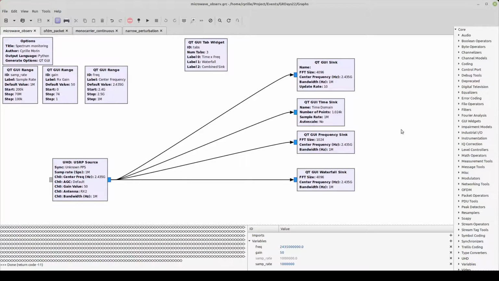And so at the end, we'll see a practical demonstration with over-the-air and real hardware, real radios, with a comparison between an OFDM system and a single carrier system in the face of said narrowband interference.